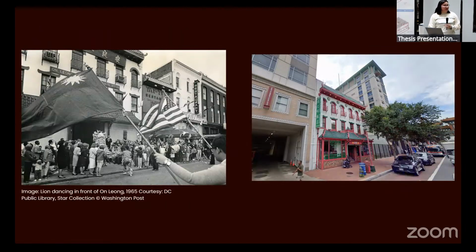So these are 2 images of, believe it or not, the same site. The image on the right is what it is today, and the image on the left is from 1965. This building right here is the same building on the right side, as we can see, having major high-rise development in the area surrounding it, so kind of diminishing the characteristics of Chinatown.